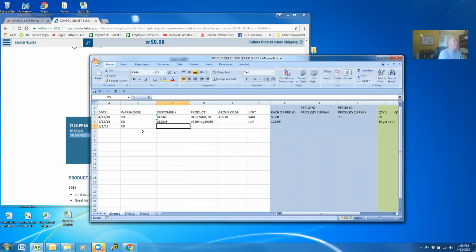SD doesn't really matter because it's always going to be SD, unless you're having it from Ontario, of course. Okay. 0123456, 345 doesn't really matter because it's already there. Put the new product number, group code, and exactly what that is.